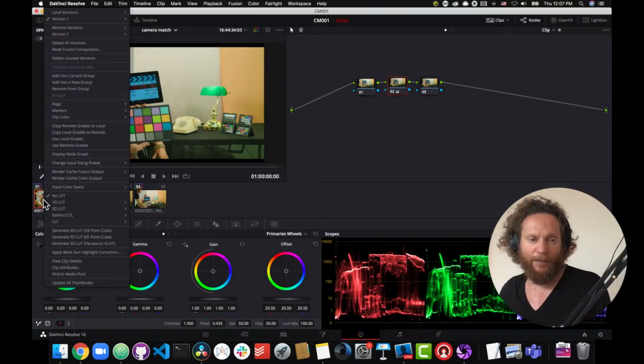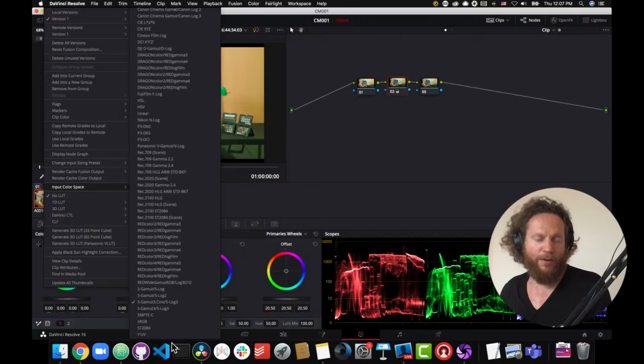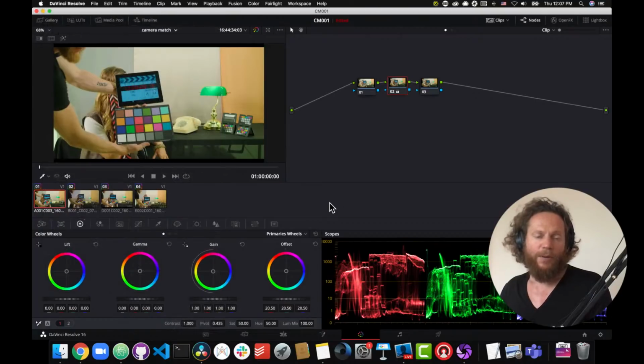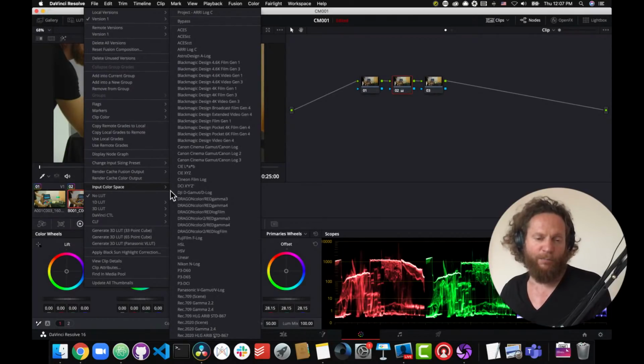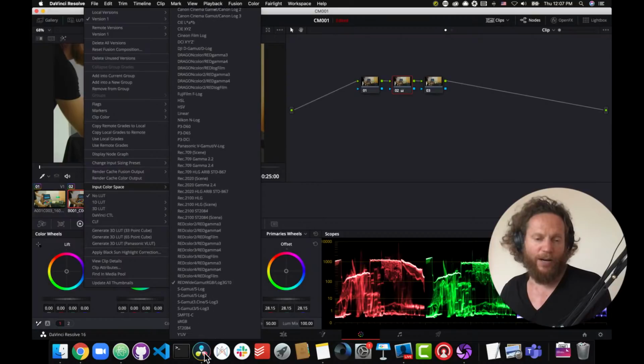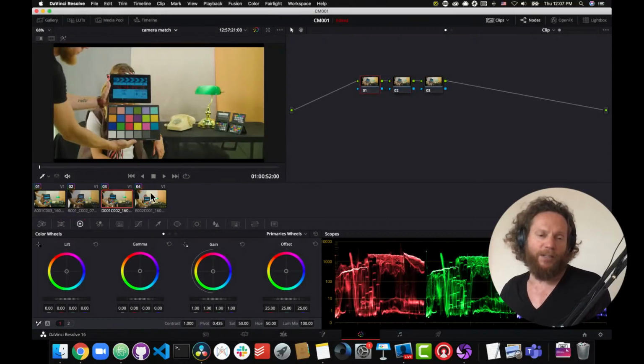I right mouse click and go into Input Color Space. Then I scroll to the camera I'm using. In my case, it's S-Gamut3.Cine. And there we go. You do it for this clip here too. Input color space is going to be REDWideGamut, Log3G10. And I did the same for Panasonic.